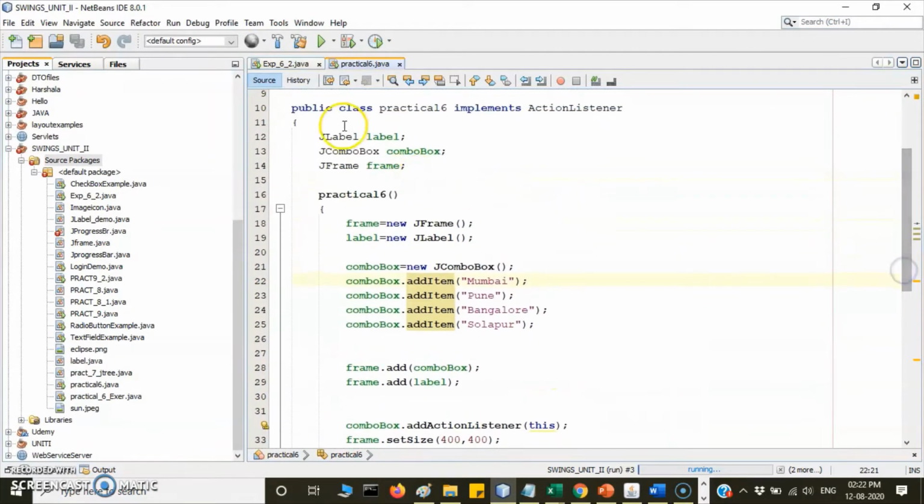I will explain. First we create the frame, and in that frame we add the controls. Here the frame is created: frame equals new JFrame. I have already told which are the two controls in the output: one is a combo box and the other is a label. So you are supposed to create two control objects: label equals new JLabel and combo box equals new JComboBox.